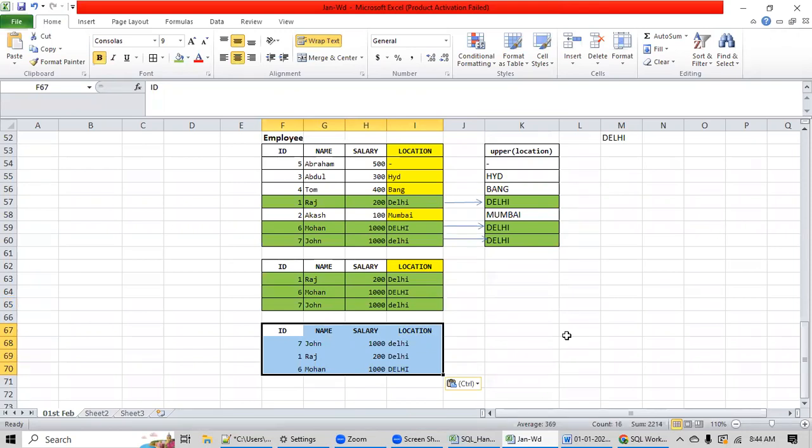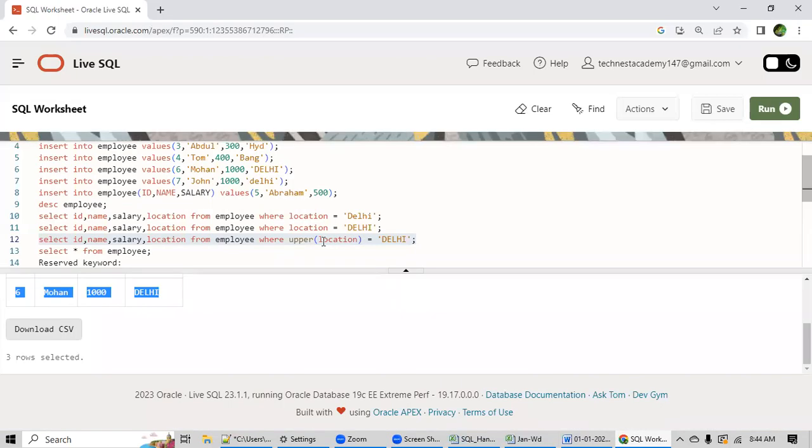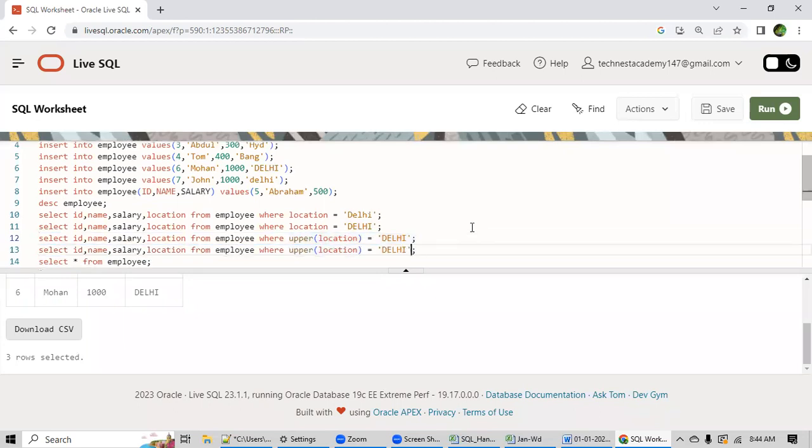Yeah, you can proceed. Okay, now here I have written where upper location equals 'DAILY'. Suppose you can ask this question: Tanvir, you have written everything here in uppercase. That is fine, but Tanvir, I want to try this. What will happen if I keep everything in lowercase? If I run like this, then what will happen?